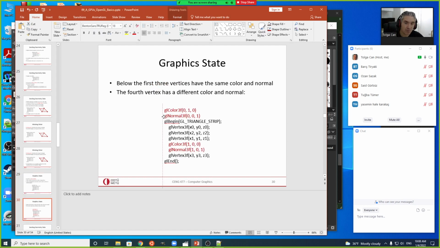Again, changing the normal vector. If you want to change the last vertex to a different color and different normal vector, you have to change the state like this beforehand. There are some typos here. The semicolons are forgotten here. We have to put them here.